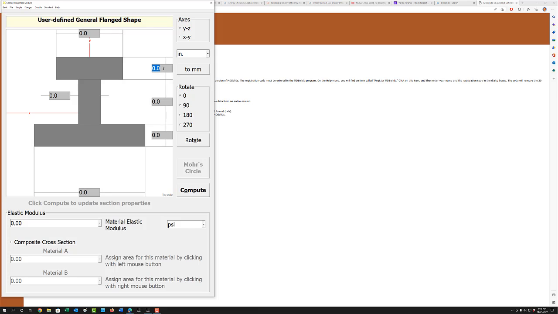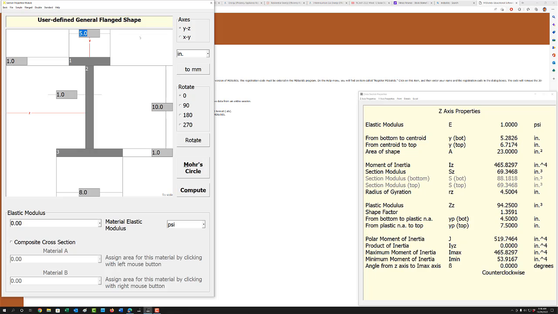So I'm just going to say that I want it 1 inch. Oh, and you can change it from millimeters to inches. We're going to make this one into inches. So I'm going to say it's 1 inch thick here, and 1 inch thick here, 1 inch thick here. Now let's make this beam 5 inches wide on the top. 10 inches tall, that's the flange length, and then we'll make it 8 inches wide on the bottom. And when you compute that, it redraws the beam in kind of the proportions that you made it.